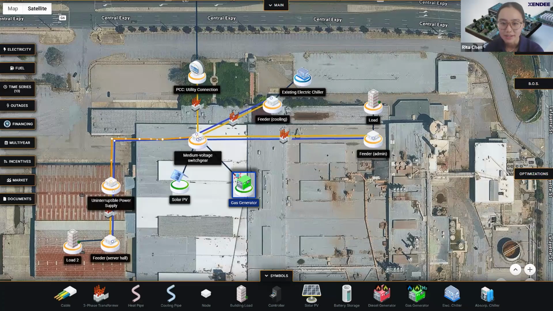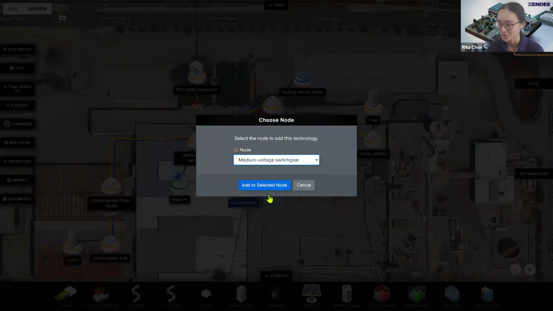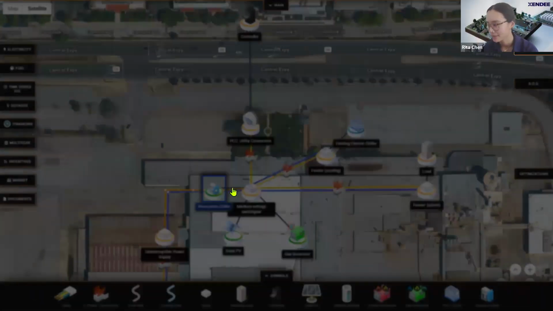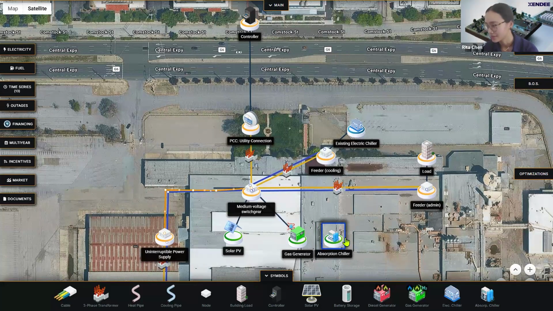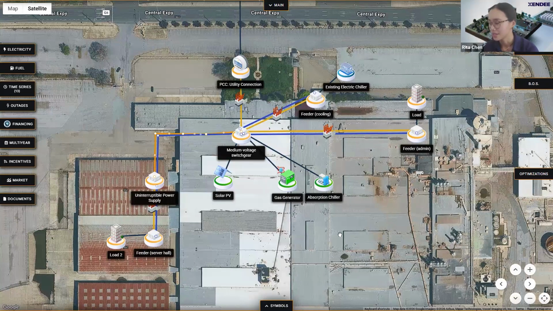Okay, the next thing I'm going to add is an absorption chiller because remember, we're going to use the waste heat from our CHP generator for absorption chilling. So from the bottom here, I'm going to click on absorption chiller. Again, adding it to my switchgear, I'm just going to assume that it is co-located with my CHP. Again, I'm going to set this as consider and let Xendee decide for me how much, if any, to add. So now we have our cogeneration set here. This is going to be the main basis of our DERs.